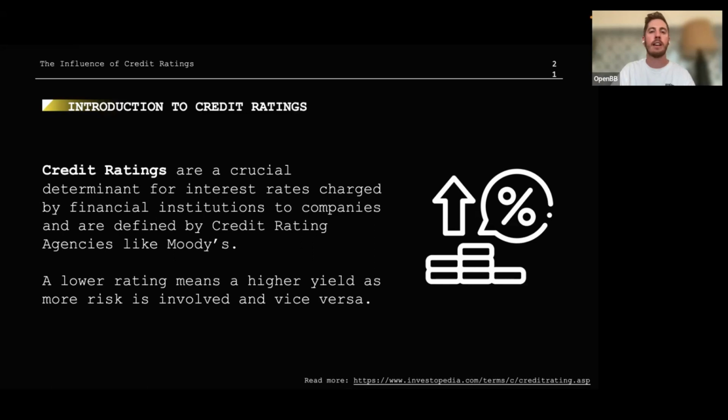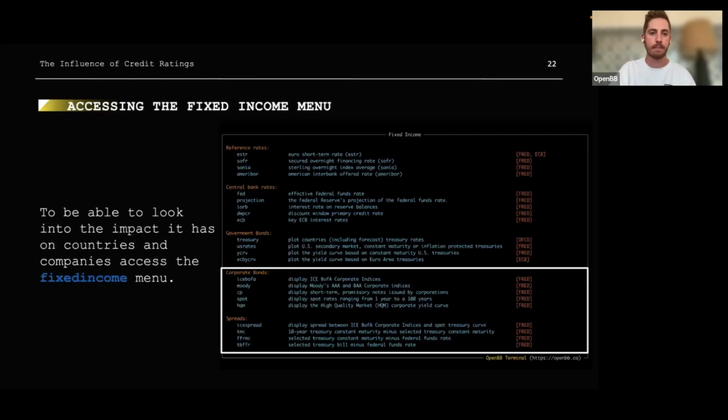And when you have a lower rated bond, you would expect the yield to be higher. They are less likely to pay someone back. So that means you want a higher return for taking the risk of not being paid back. And we have a whole section for this in our fixed income menu. This is the corporate bonds and spreads that we'll be looking through. And again, this is in the fixed income section.